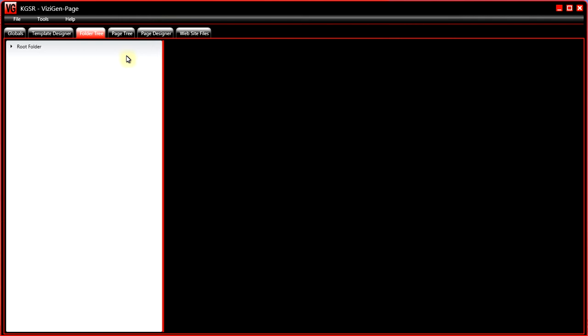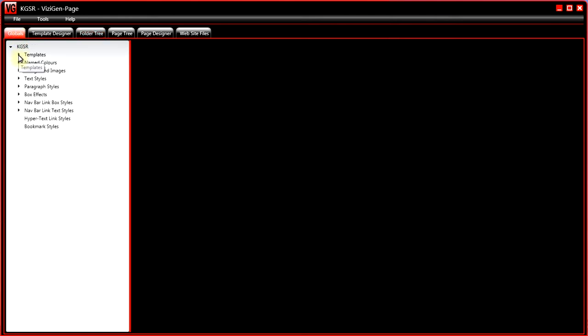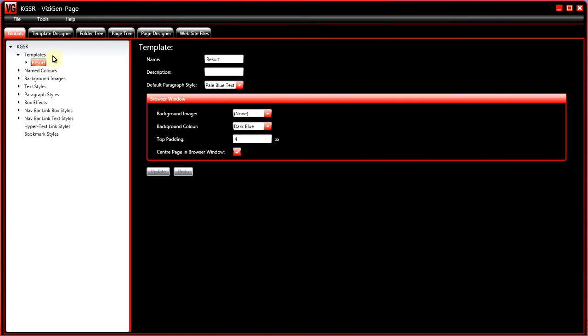So a navbar link is simply a link that is part of a navbar. A navbar can be put onto a template or a page. In this case we're going to be operating on a navbar which is on a template. So the first thing we have to do is access the template. So go to the Globals tab, expand the Templates tree node, and then click on the template. In this case we only have one. And then click on the Designer tab.